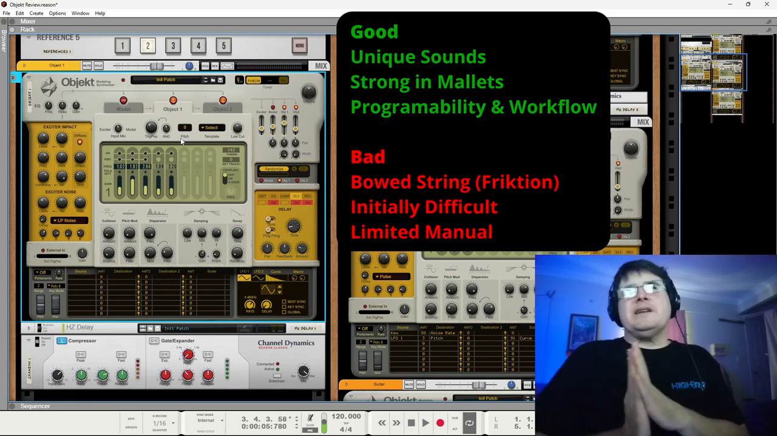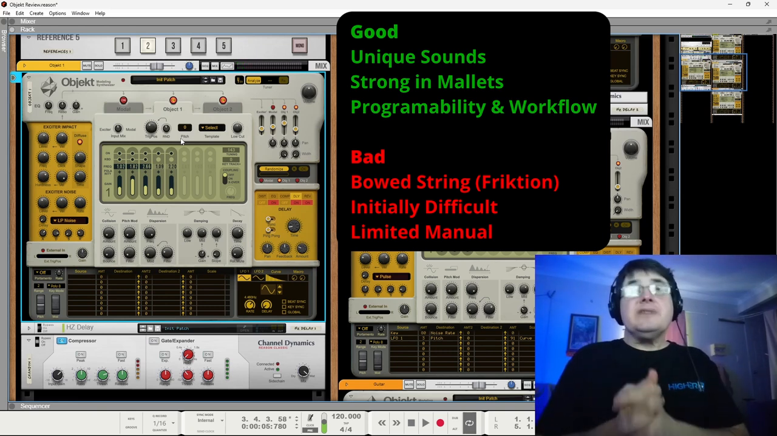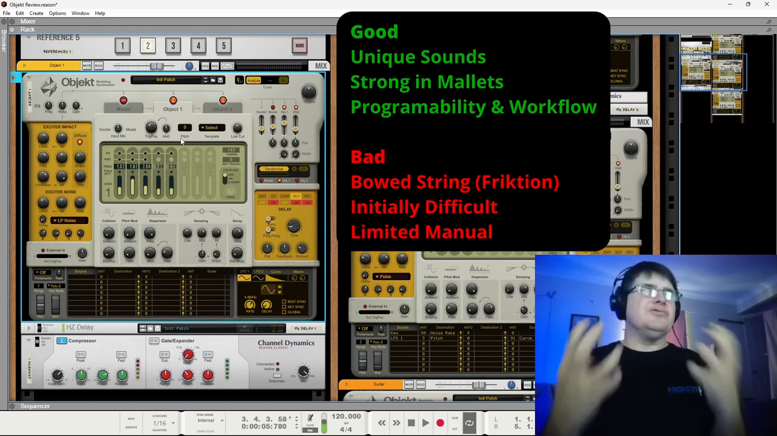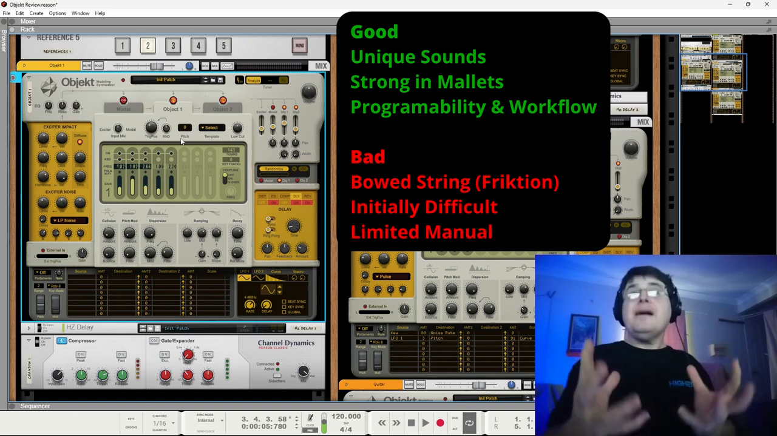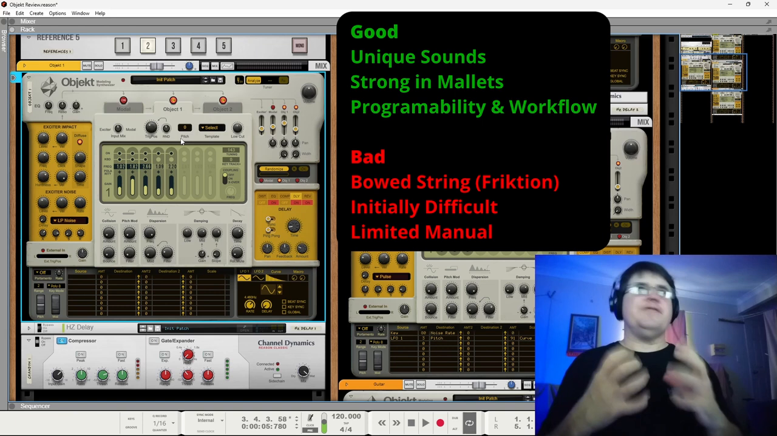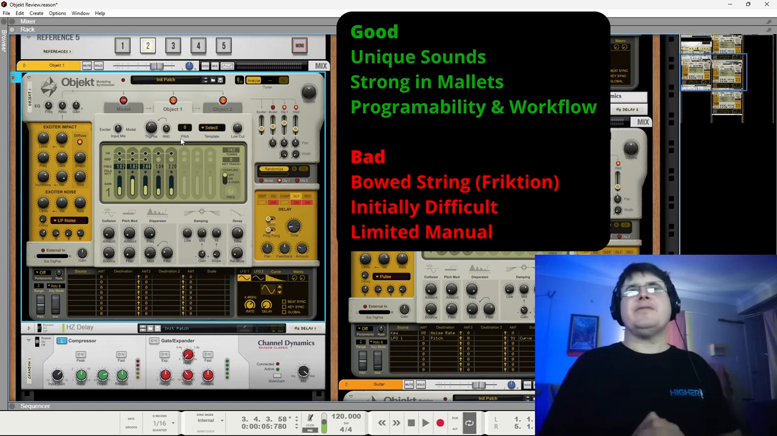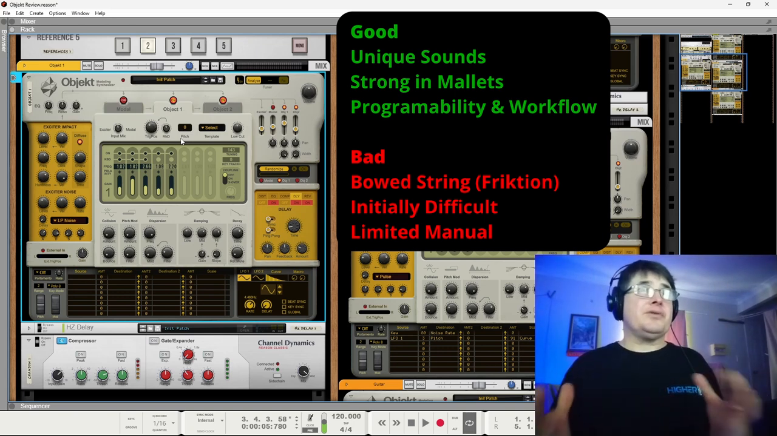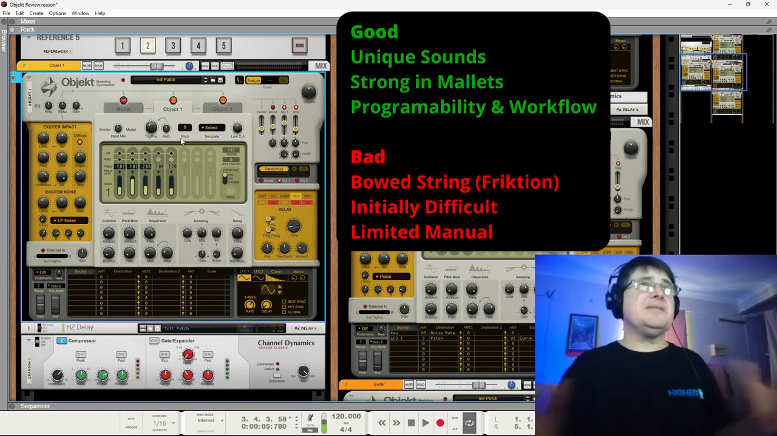Its programmability and workflow is really good once you understand it, once you grok it, once you get the sense of, that's how that thinks and that's how that works. It's very Reason, and Reason are very, very good at giving things that on the surface look a little bit like, well, it's not going to do anything, but somehow becoming far more practical in use. This is why I use Europa and Thor and even Subtractor for just about everything.